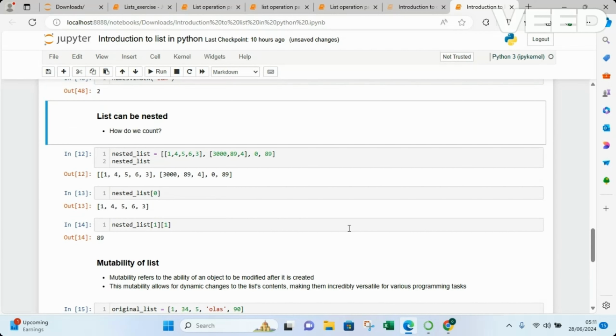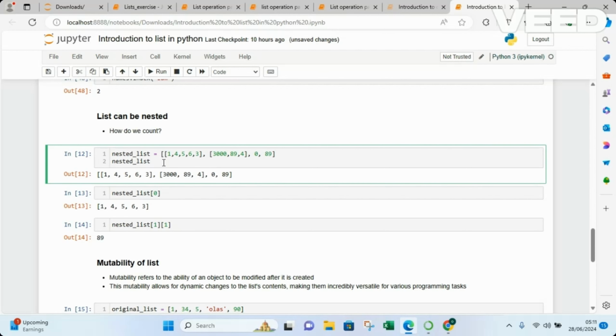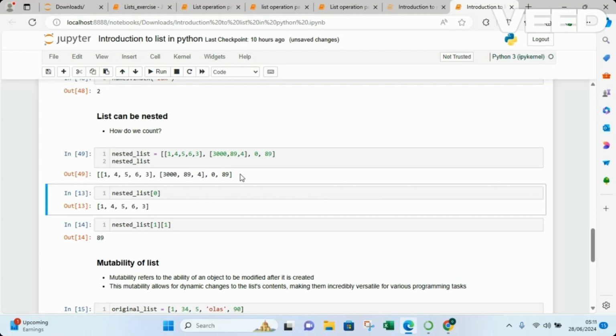There is what you call nesting of lists. So we can have lists inside a list. You can see now this is a list, but this here is a list, another list, and then we have individual elements. So if I call nested list out, we are going to have this. So it means that the whole of this list is the first element of this whole list. And this whole list here is the second element, and 0 is the third element, and 89 is the fourth element.